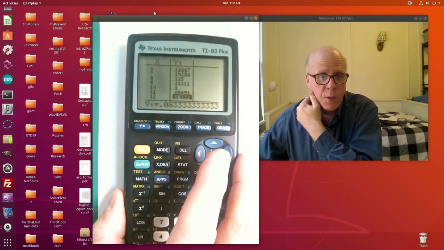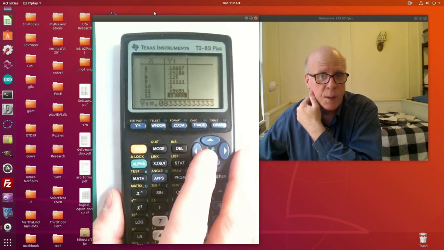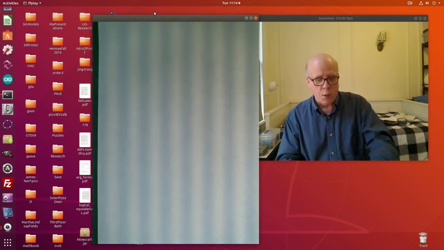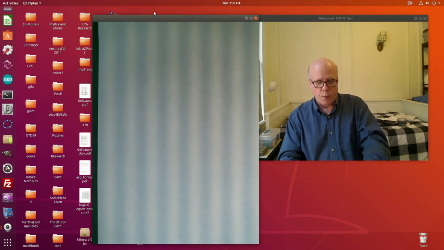All right, so we can do that with a graphing calculator, but let me give you an example with the graphing calculator. So I'm going to secretly put in a different formula. Let's see.